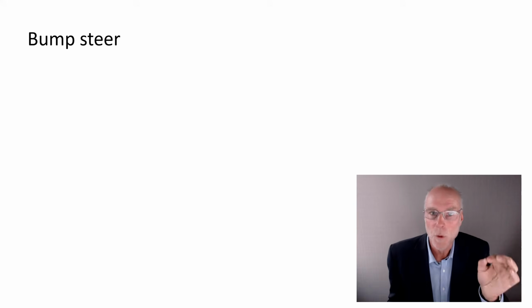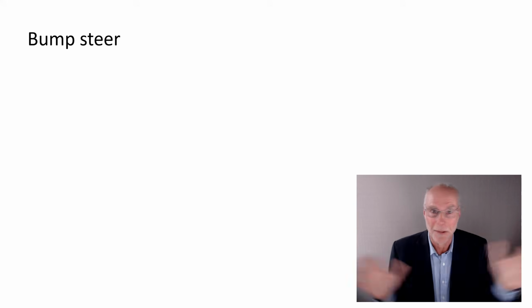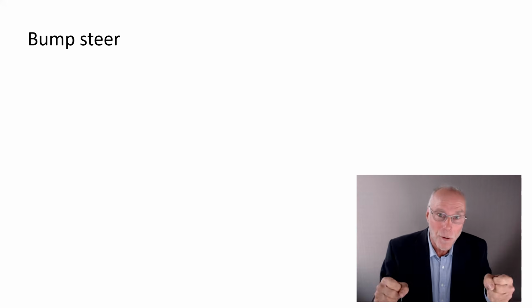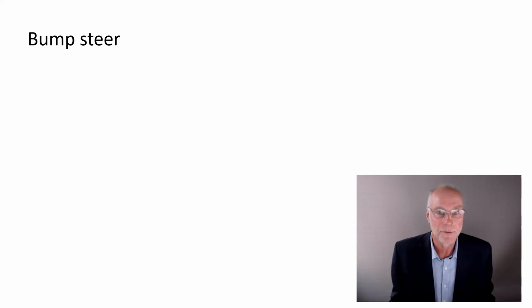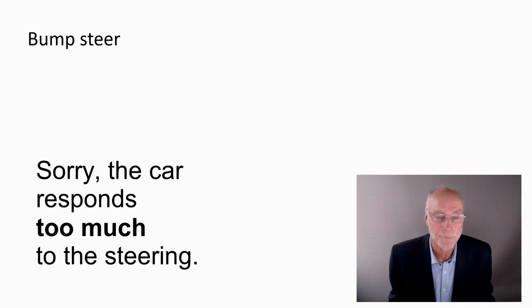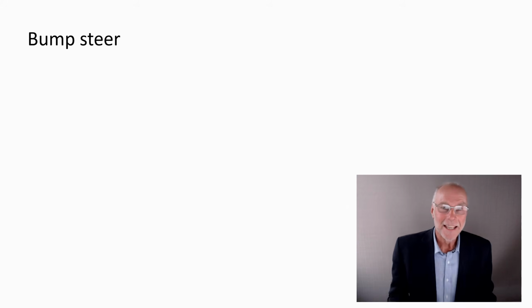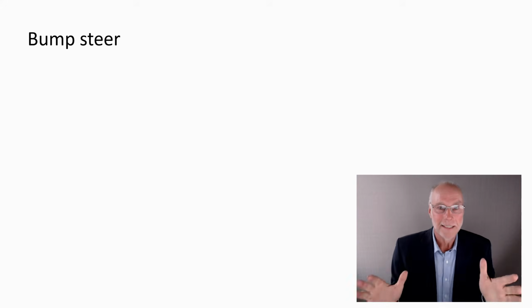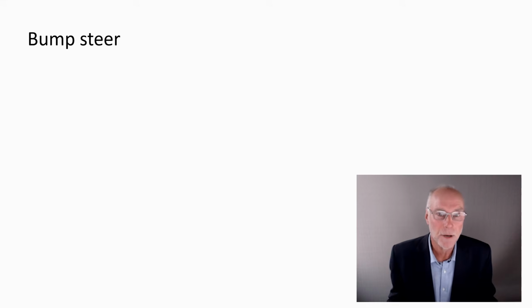But if your bushes are worn, or you've got something else wrong and you have roll oversteer, you'll certainly feel it because the car doesn't feel like it responds adequately to the steering. Okay? And if you have roll oversteer at really high speed, then it becomes a really spooky feeling. That's the best way I can describe it.